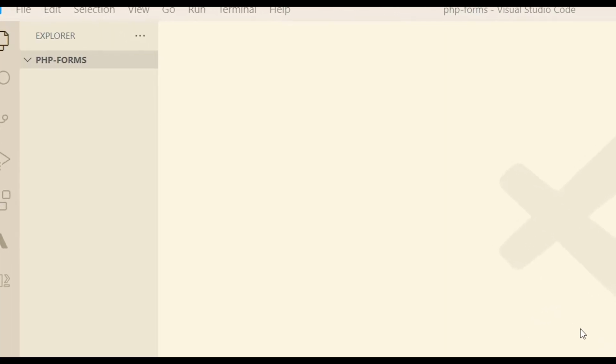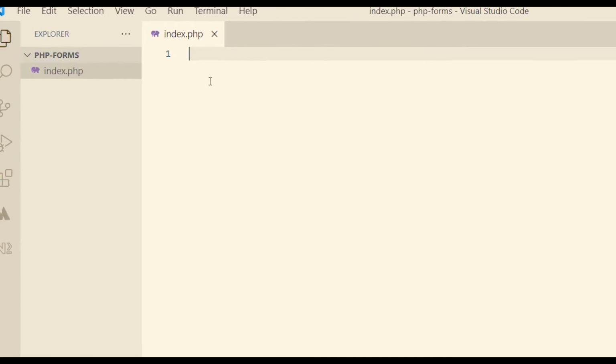Open your favorite text editor and create a folder php-forms inside the www folder of WAMP. Next, create a file index.php inside this folder. So first we will create a form.